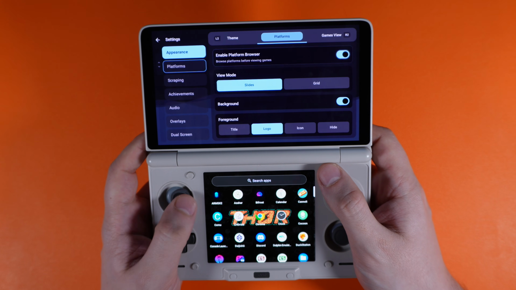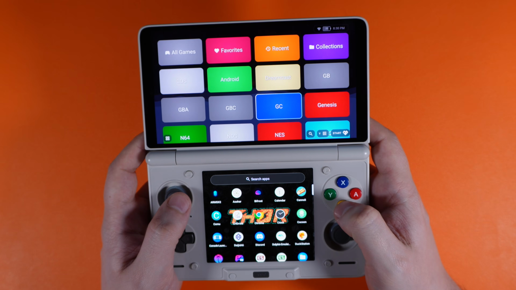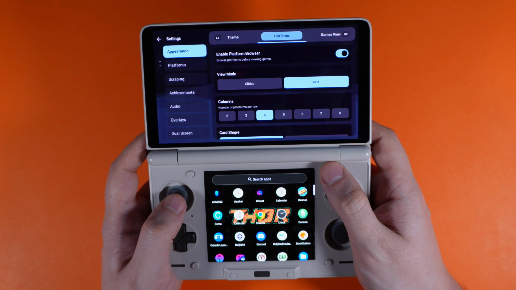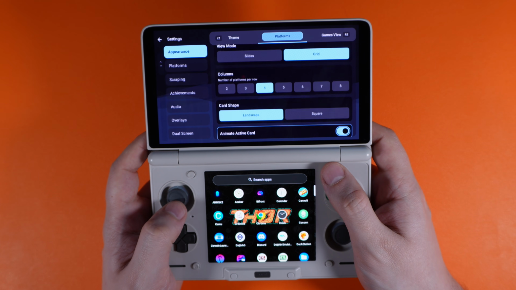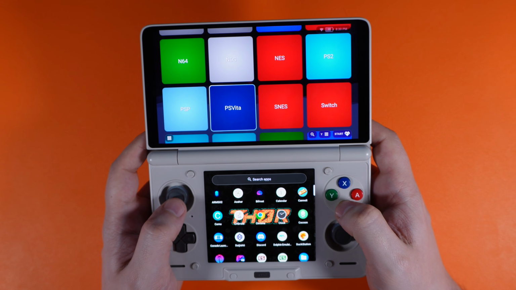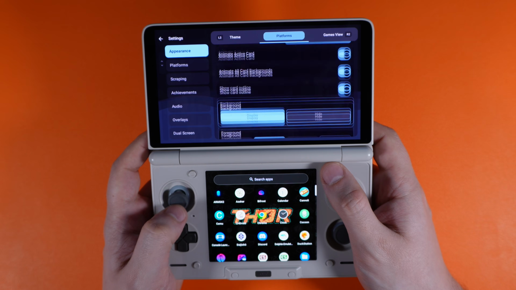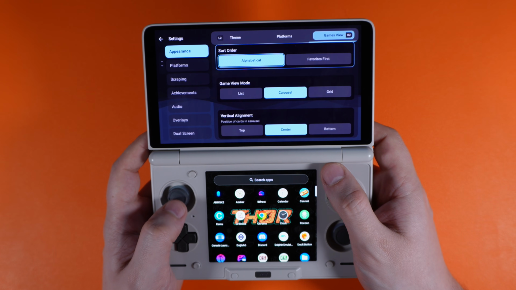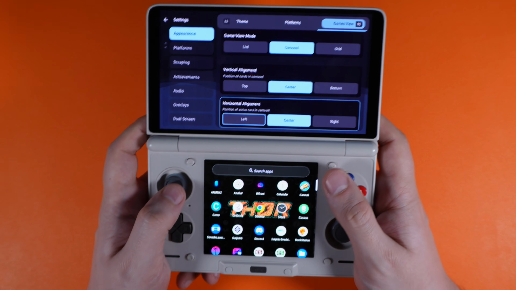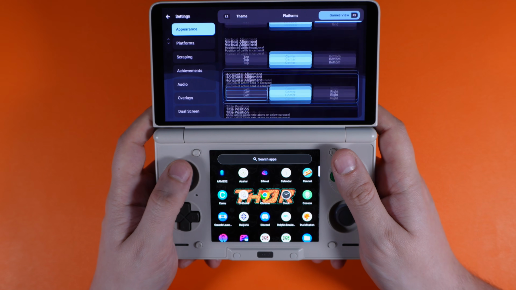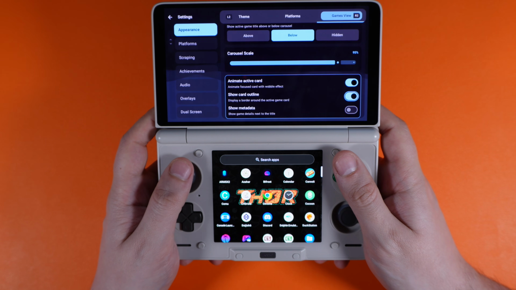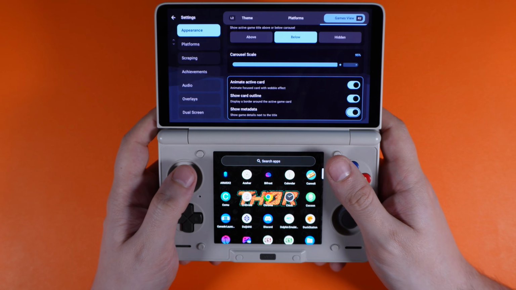So you have this platform view, so we can set it as slides or grid. You can also customize the amount of rows in the grid, the card shape, what the square got, nice and chunky. There's all sorts of customization features. Again, the reason I really like this front end is it has that amount of polish rather than features. We can show some metadata.